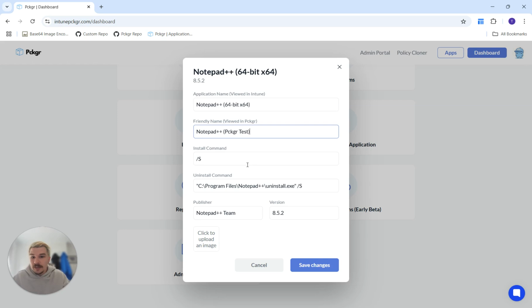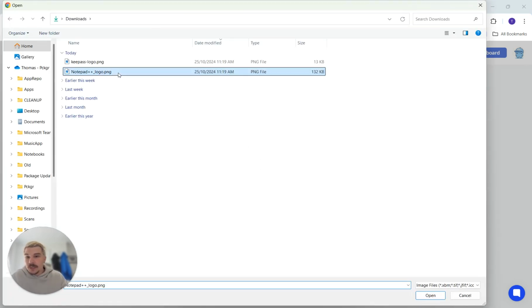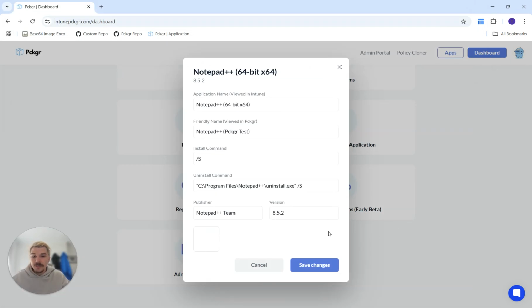So you know which one you're looking at. As you can see here, it did find the install command, which is just the forward slash s. And then it found the uninstall command. It grabbed the publisher, the version, and then we can also upload the logo, which I downloaded earlier. There you go. And you can then save changes. And here it'll finish off processing the application and make it available.